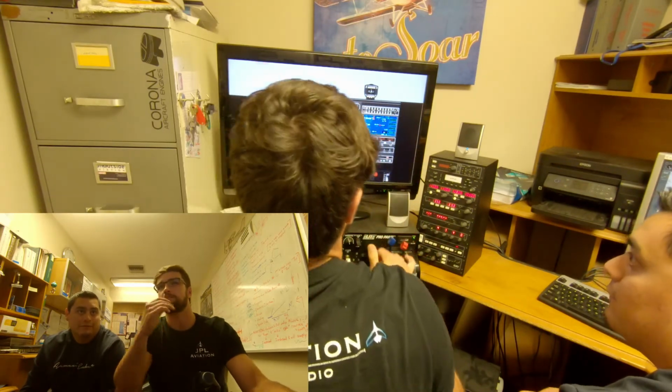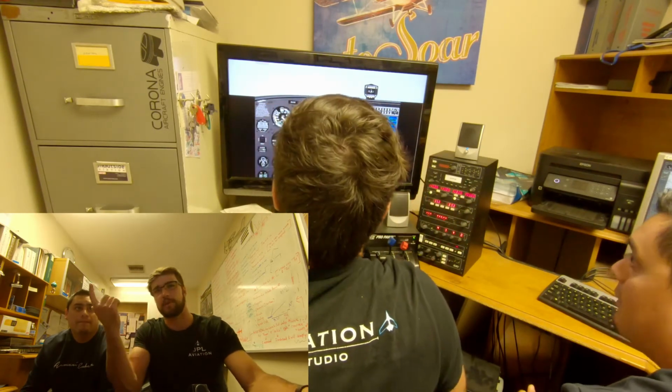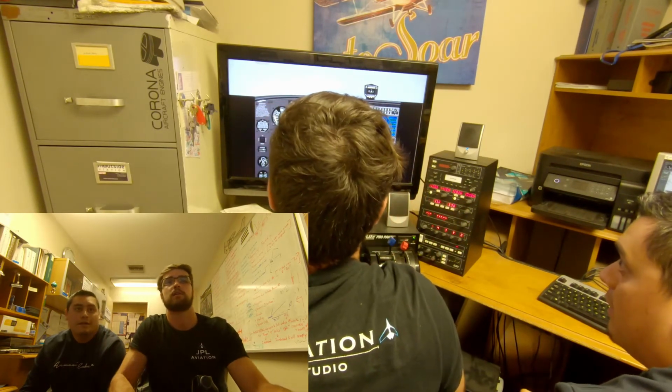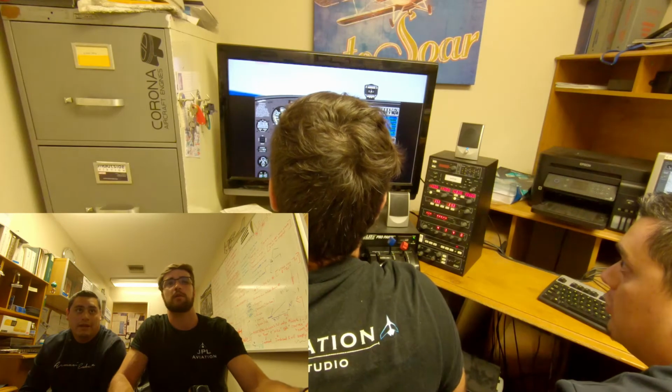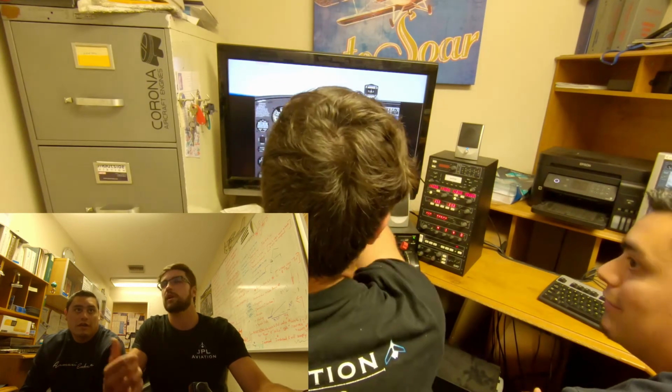If I saw it was really high, I'd pull the power back. Thinking about it that way is how I thought about it, but there's definitely other ways to do it too. Like if you want to look at your attitude indicator, you picture the sight picture. I look at the sight picture.